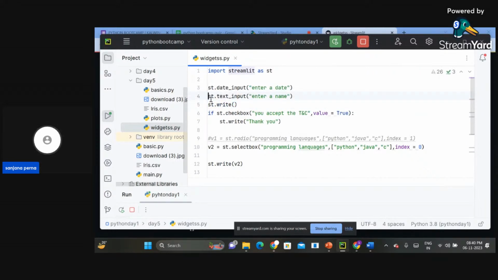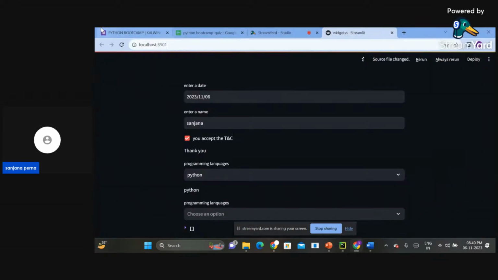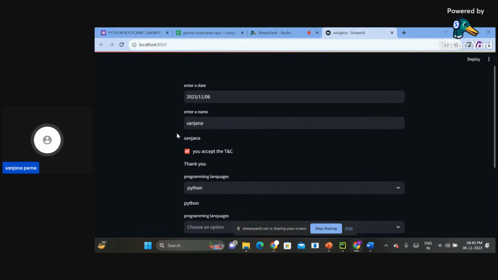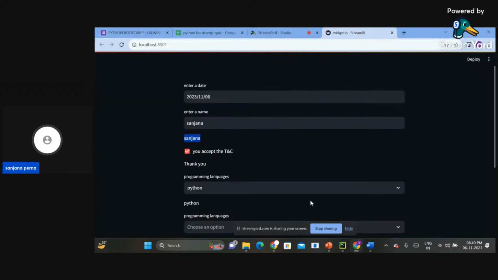Just assign it to some variable. I just want to print my name here. I enter a name, I'm giving my name. Enter. Then below you can see my name is represented here. Before, I didn't mention st.write. After mentioning st.write, I can see my input that I have entered.